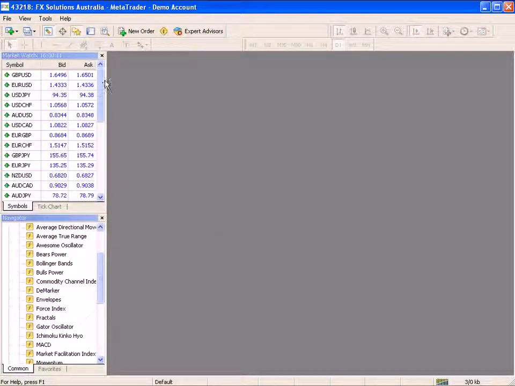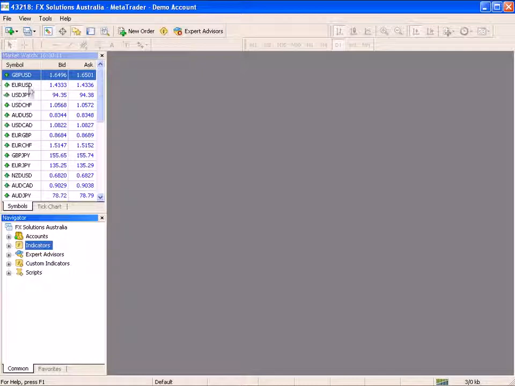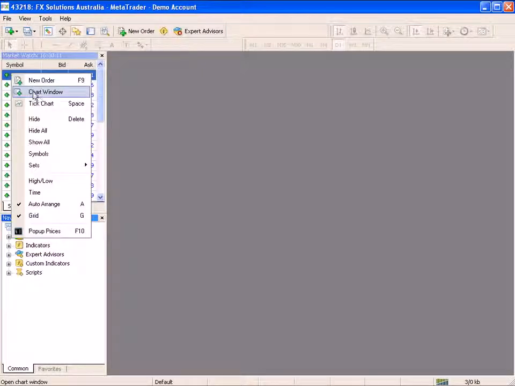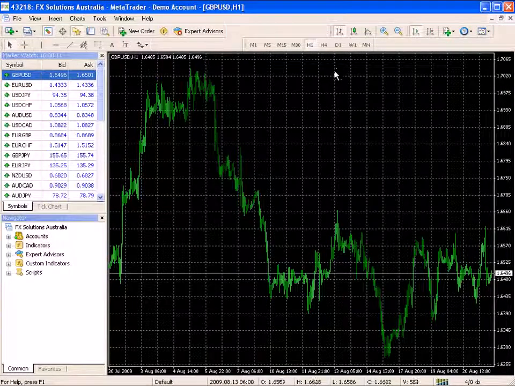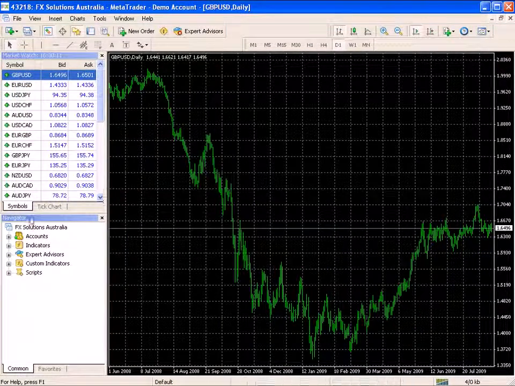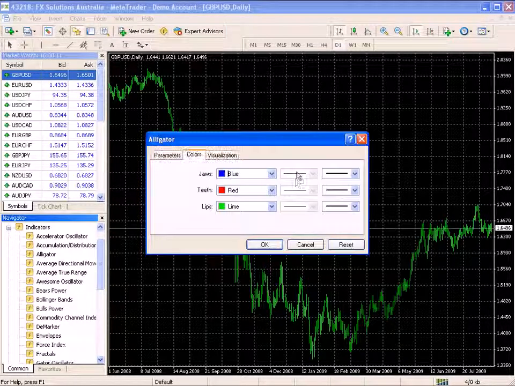Okay, I have MetaTrader pulled up. We're going to have to work with this indicator just a little bit to get it to show up better. Open up the first chart here. Go ahead and put it on the daily. Now, I said it's under indicators. There's Alligator. I drag it to the chart. It's blue, red, and lime.